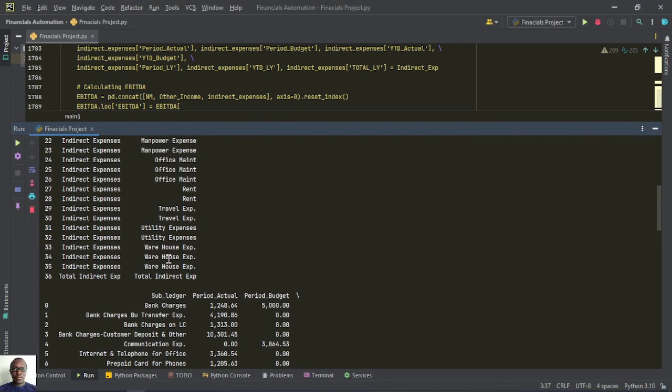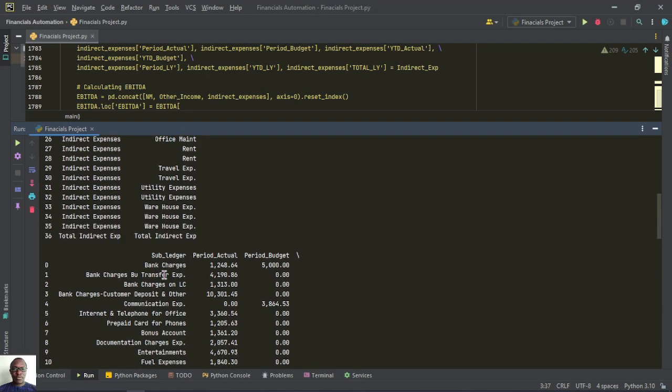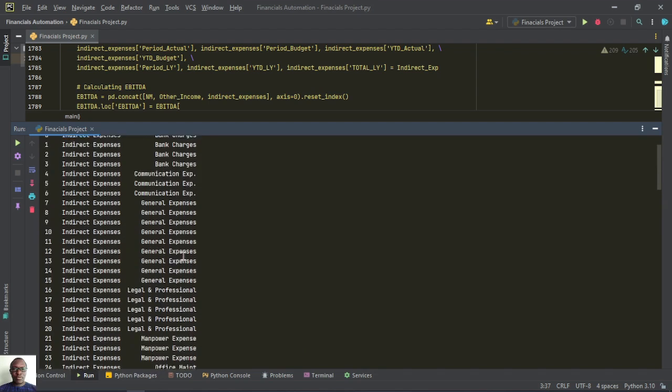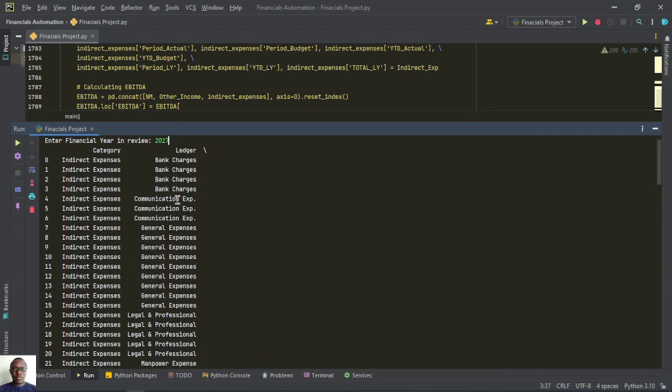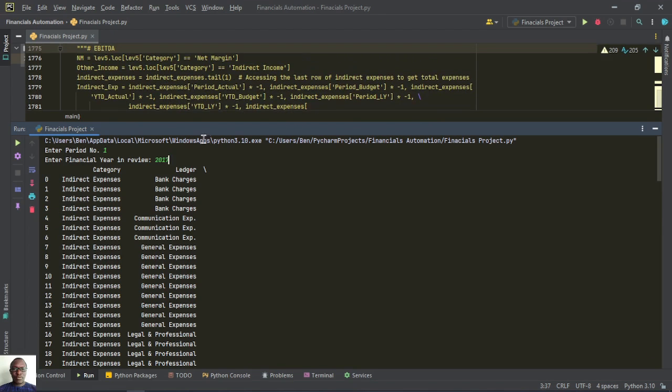Remember, we are having a lengthy data frame, rather not lengthy, but with quite a number of rows, because we also have sub ledger. So the sub ledger is what making the indirect expense to be quite a long one. So supposing we did not have the sub ledger, we'll just group this other ledger and with the category, and have quite a few rows as opposed to what we have now. So let me just try to show you that by examples.